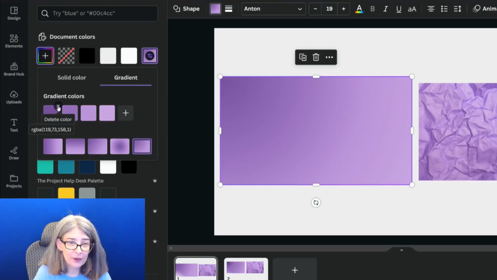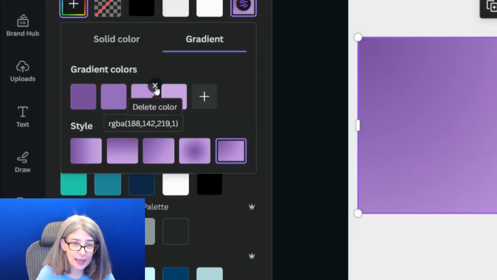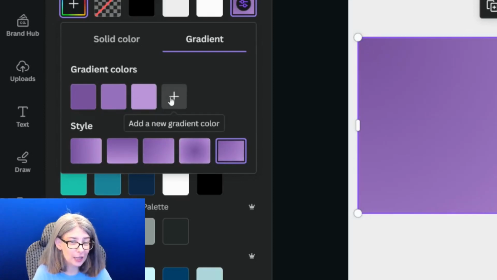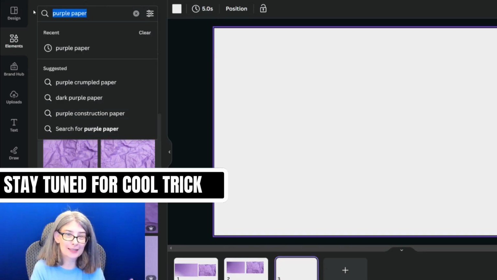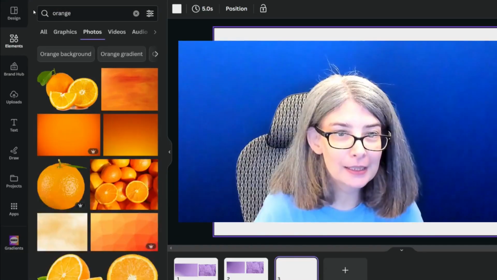What if I decided I just wanted 3 colors? If I hover over it, there is an X that pops up and you can delete a full color from your gradient. Let me do it one more time so that you can see it with a different design.